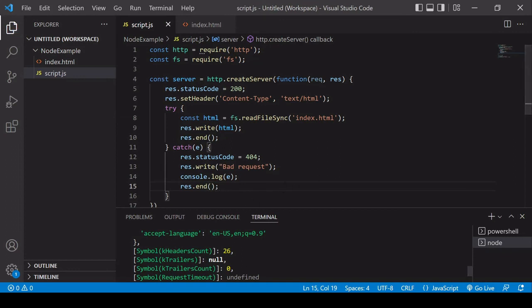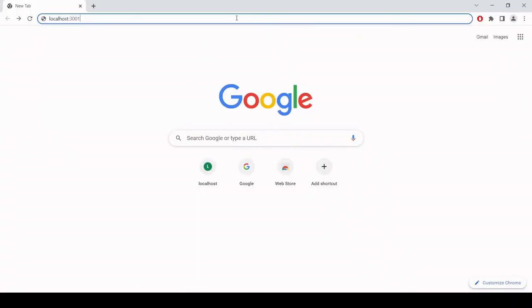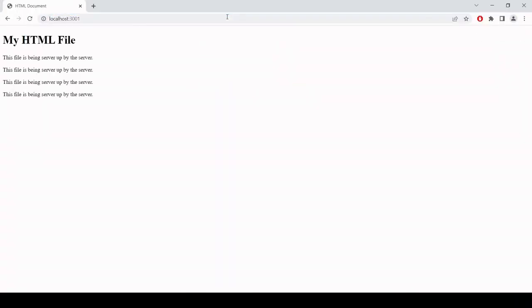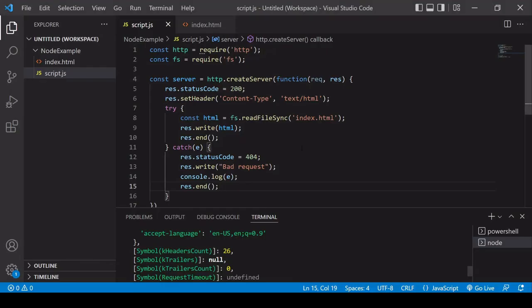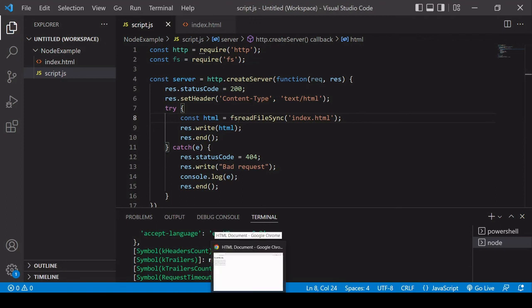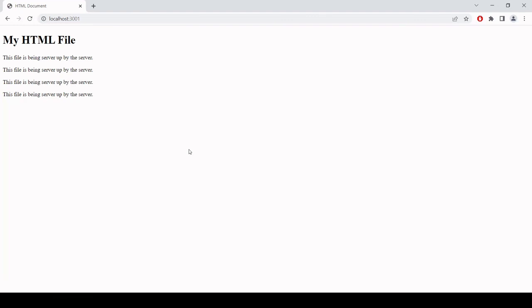So let's head back to the server. It's still running because we're using NodeMon. So now it's serving up the HTML file. So the try statement is being executed successfully by the server. And if there's an error, so if I break my code in a way so the try statement no longer works, that should execute the catch statement. So when I do that, you see bad request.